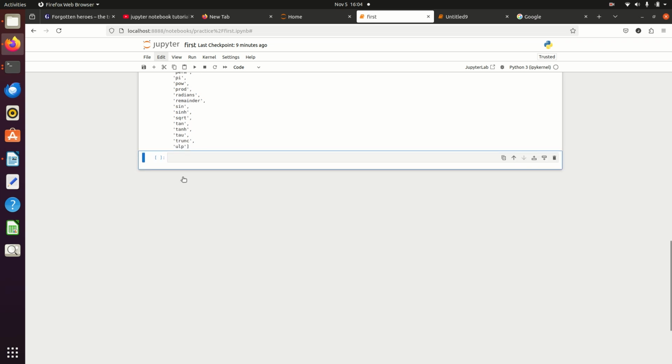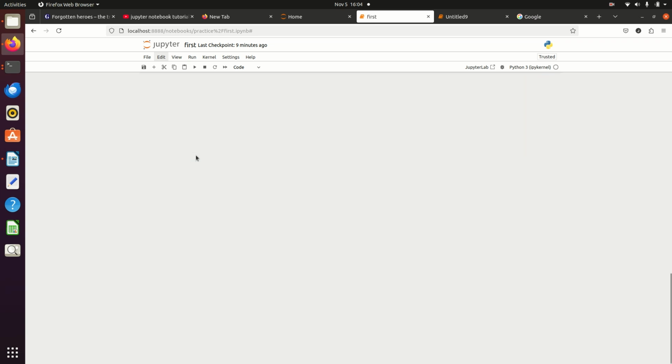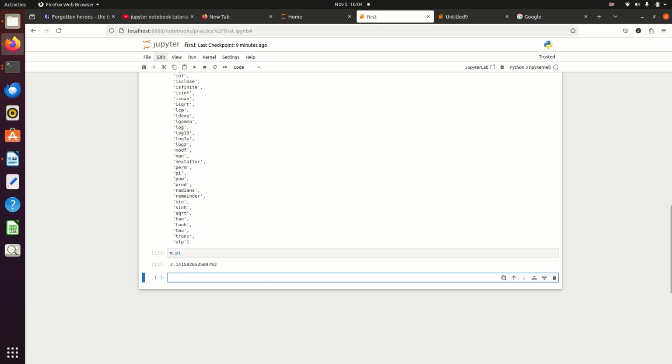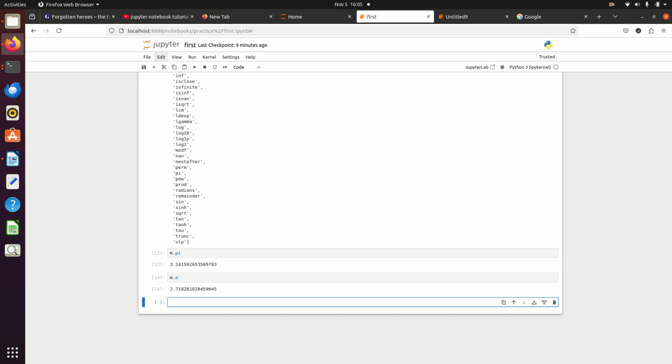So let's say if you want to print the constant value, how do you write that? First you have to write the module name, and from the module you want to see the pi value. So this is how you call a function or constant from the module. First you type the module and then type pi. Similarly you can do it for the exponential. So these are the two constant values that are within the math module.